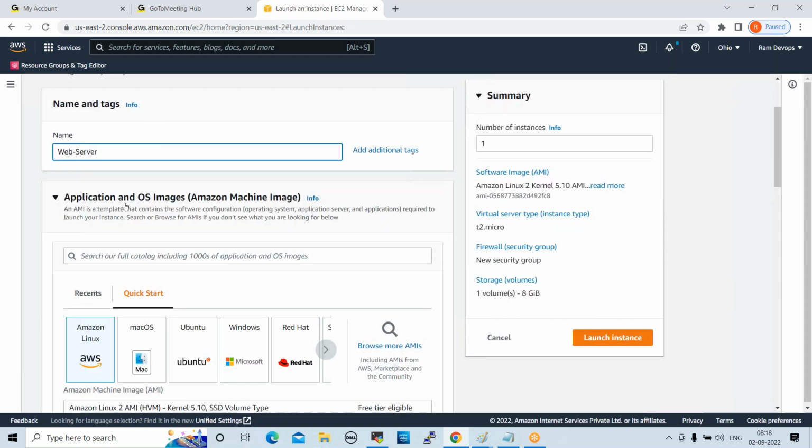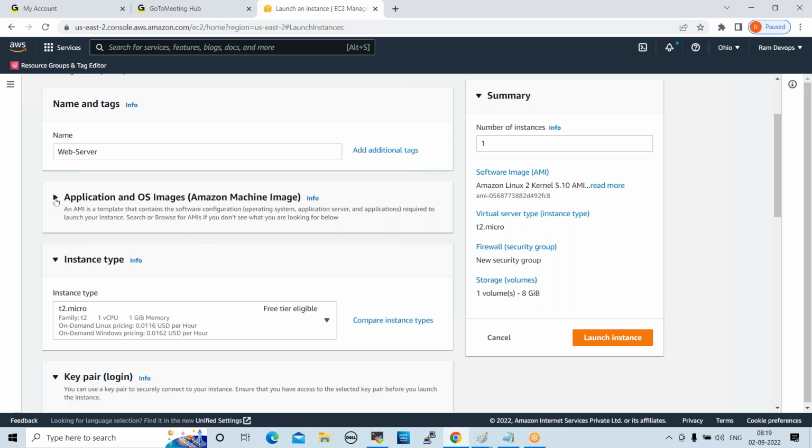Application and OS image. If you want to create a server, we require an image, an ISO image. In the cloud introduction, we discussed what an ISO image is, right? For example, in your laptop, if you want to install Windows, we require one image. The same way, here also we require one image. So here, Application and OS image, Amazon Machine Image, which is AMI. You can call it AMIs.